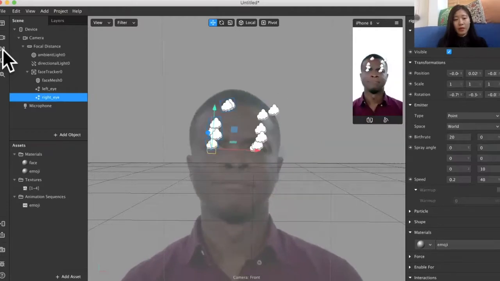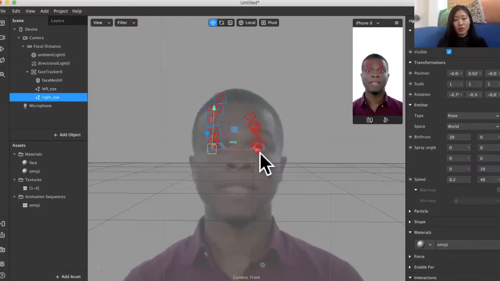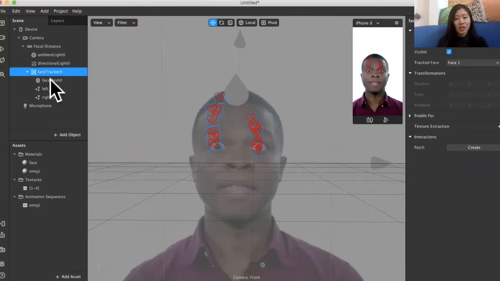So now we have to add a trigger because now the emoji just keeps coming out of the eyes. So we want to add a trigger only when we blink our eyes, the emoji will come out. So the magic is hidden in the face tracker, and we just create a new patch.